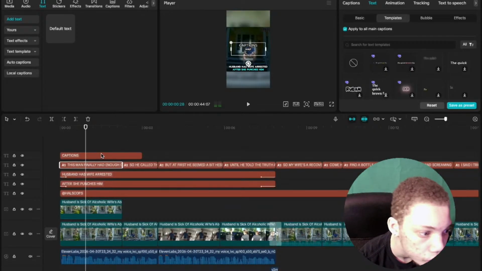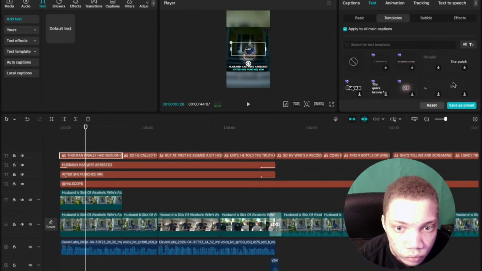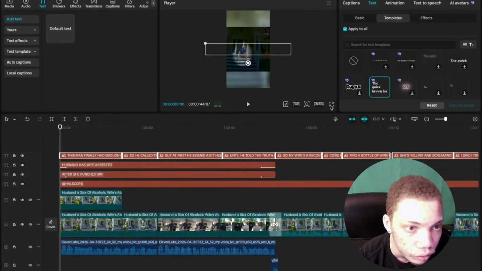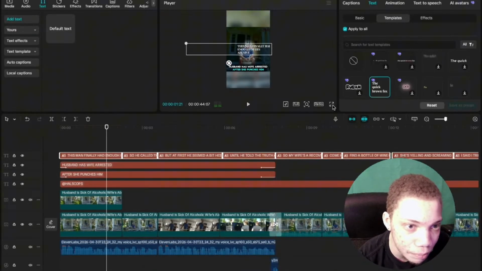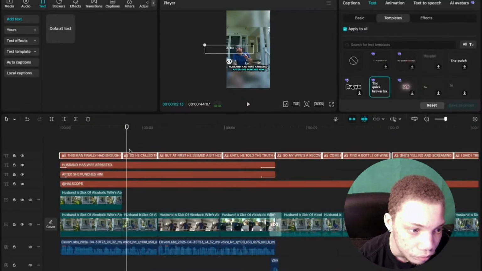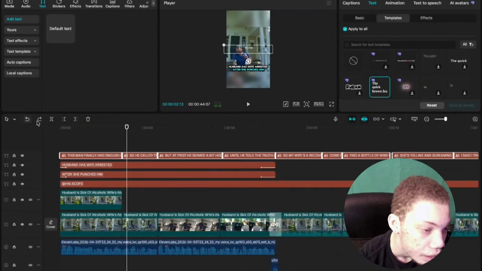For example, you're not going to want to use this right here. Let me show you guys. You're not going to want to use this for shorts. This is not a good template for shorts. You're not going to use this for shorts. You want to use a single template caption.